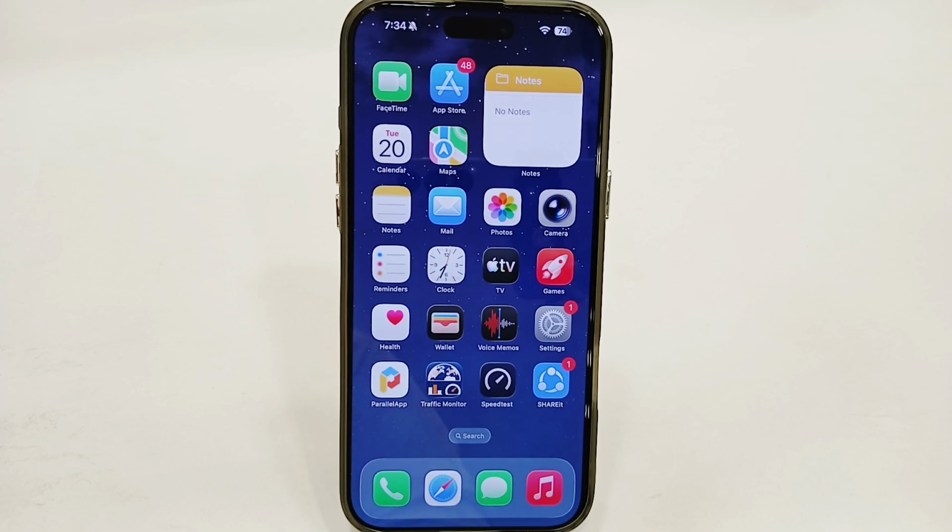Hey guys, today I'm going to tell you how to fix cellular data not working on iPhone. If you are using any iPhone and you're facing the issue that your cellular data is not working, let's see some possible fixes for this.